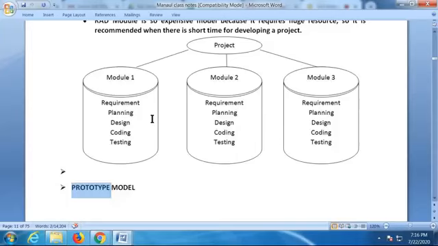So prototype means before going for actual development, before going for real development, we need to develop a dummy application. Dummy in the sense presentations, pictorial representations. We need to present to the customers, and we should give some presentation to the customer on that prototype. If the client is accepting that prototype, then only we'll go for actual development.